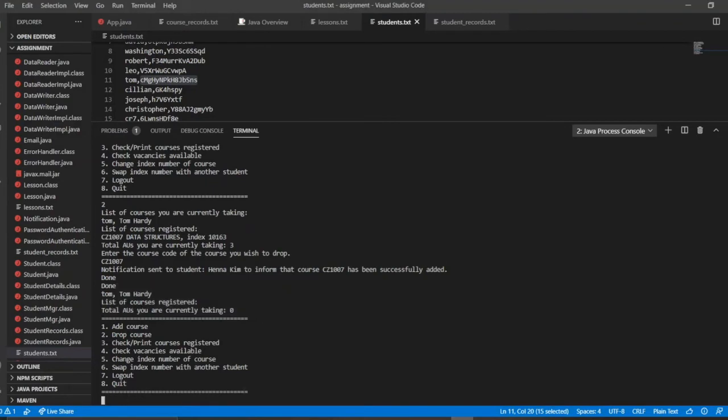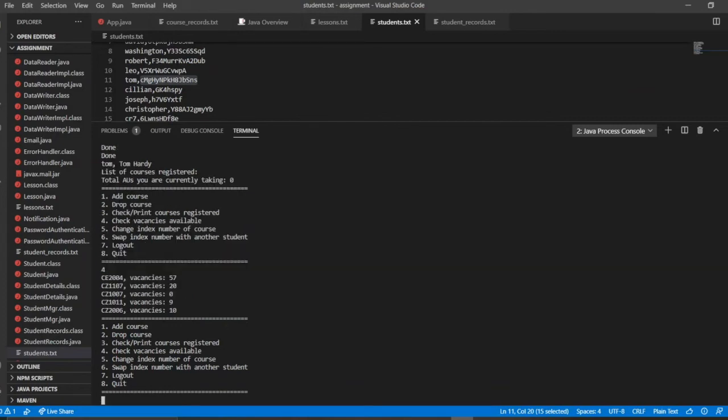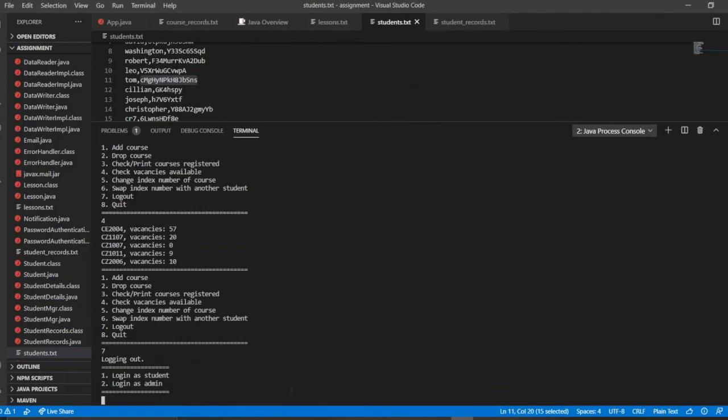All the emails are being sent to my email currently because I do not want to spam anyone. And now if I check vacancies available, you can see that course 1007 still has 0 vacancies, as it should be. Now I will showcase the update a course function for admin. So I'll log out and log in as admin.